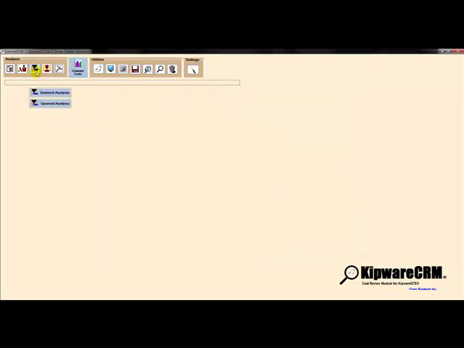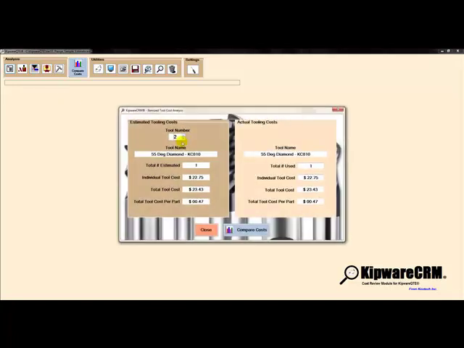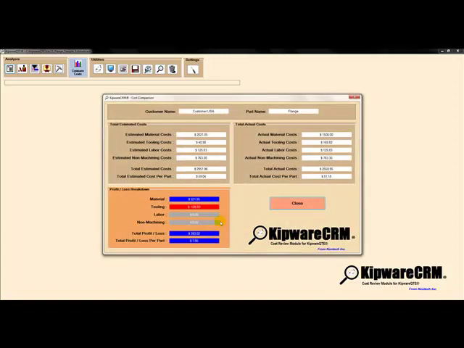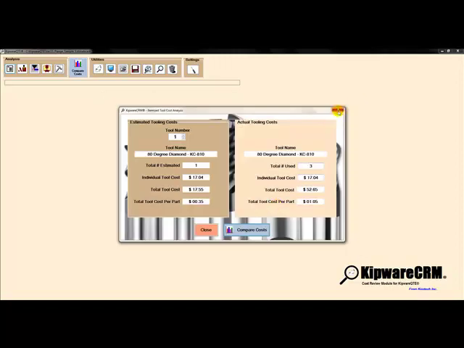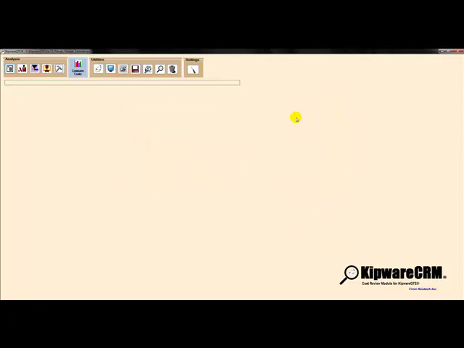If we come into the tooling, let's do an itemized analysis, and let's say we used a little more inserts than we had originally estimated. So we used 3 of the 80-degree diamond, and we used 5 of the 55-degree diamond. So you can see this is reflecting in our costs here of $2.34, $1.05. Again, do a quick compare costs, and you can see that now we've made some profit here on the material, but we've lost money in our tooling. But overall, we're still in the blue. So Kipware CRM can be used either in conjunction with an MRP report that was generated on the shop floor, or you can use it directly with manual inputs.